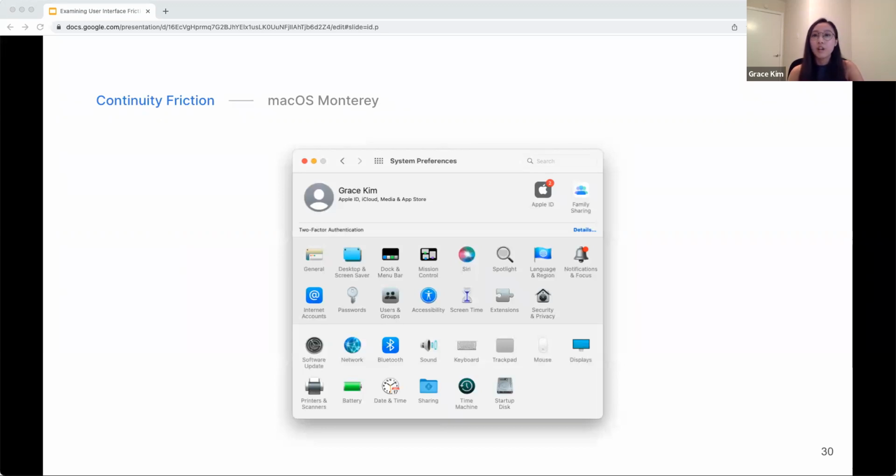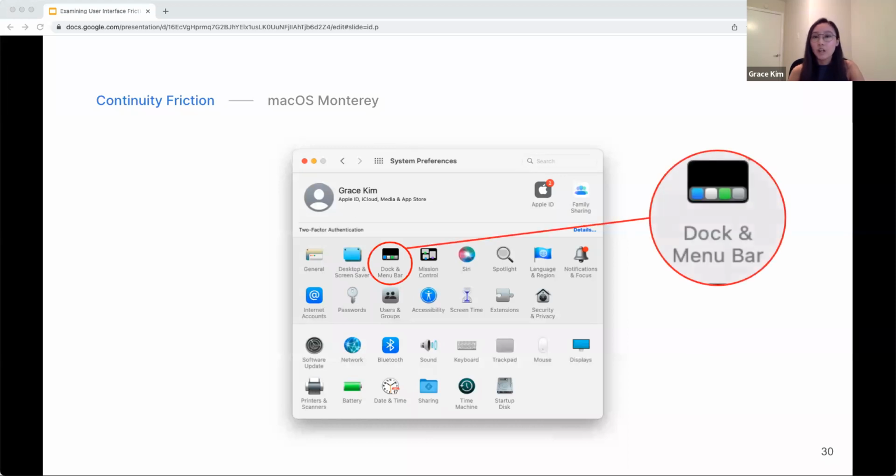In this case of continuity friction, I wasn't able to recognize the dock and menu bar icon as being relevant to my goal because if you look closely, only the dock is shown in the icon and not the menu bar. So that then communicates to me that this category only relates to the dock and not the menu bar. So I conclude that this icon isn't what I'm looking for, even when it is. Because we rely so heavily on our visual system to make connections, it's critical to provide accurate visuals so that we walk away with accurate conclusions.